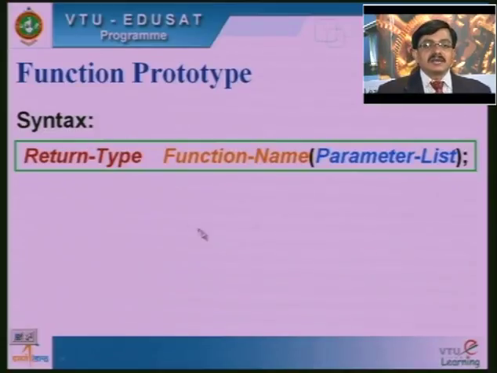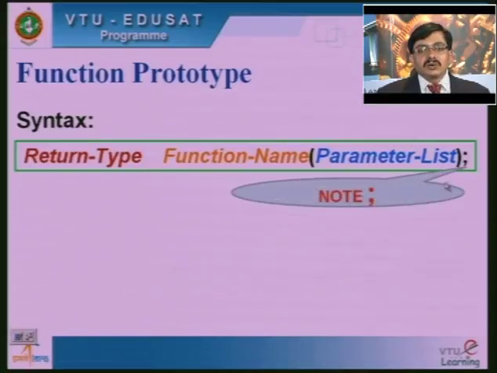Here the return type specifies the type of data that the function is returning. The second one is the function name. This could be any valid identifier. We know the rules of specifying an identifier, the way we define array names or variable names, the same way we can name the functions also. Then it will take a certain parameter list, and make note that this ends with a semicolon. This is the function prototype syntax.